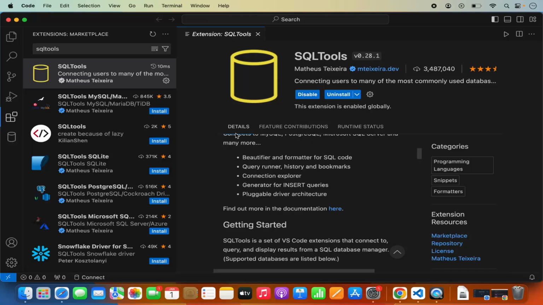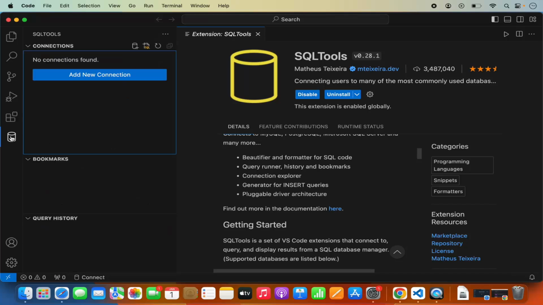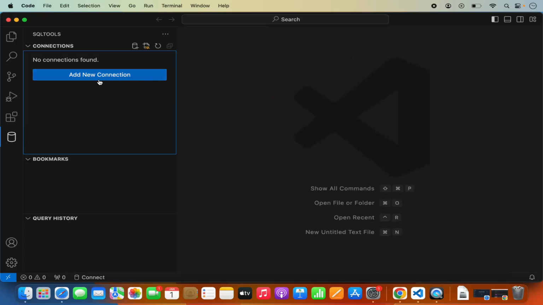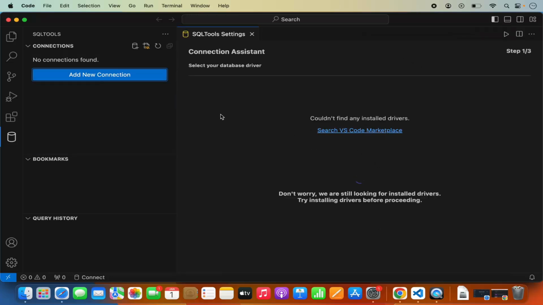Now, once this extension is installed, there is a new icon which will appear here on the left hand bar, which is for SQL Tools. So I'm going to click on this icon here and let me close this extension. And then I can click on new connection to create a new connection.